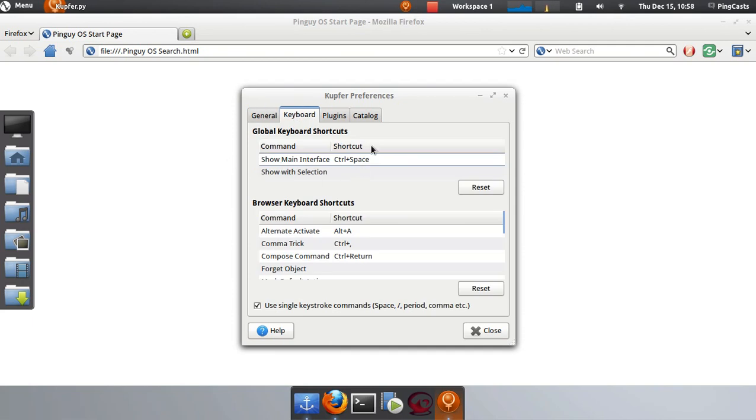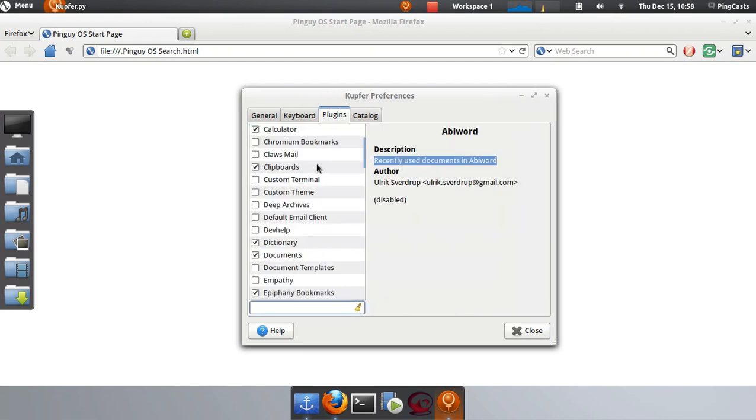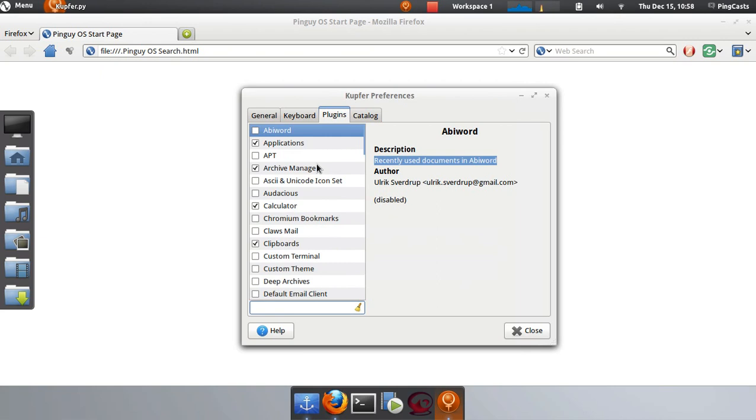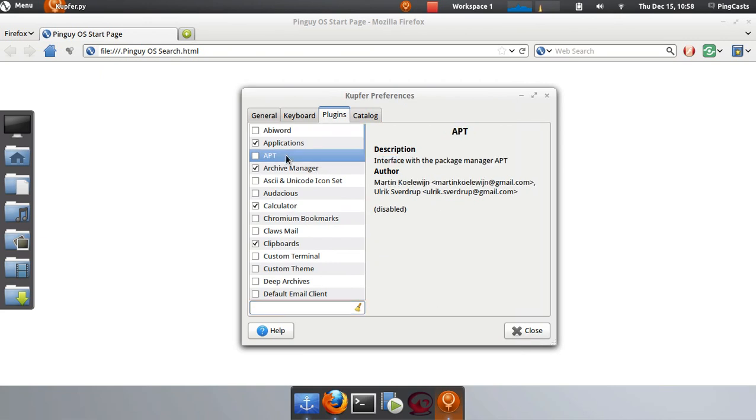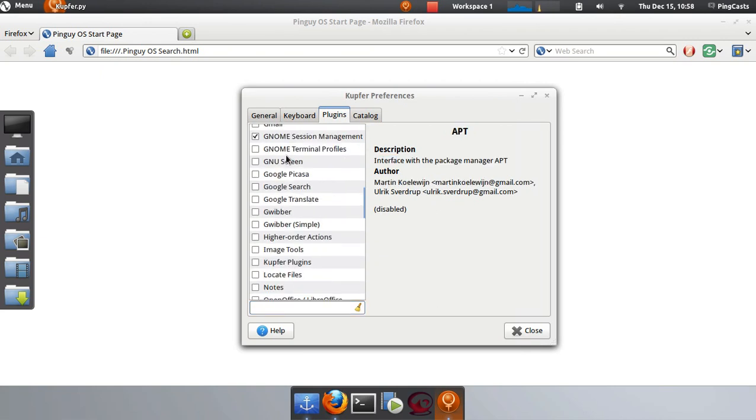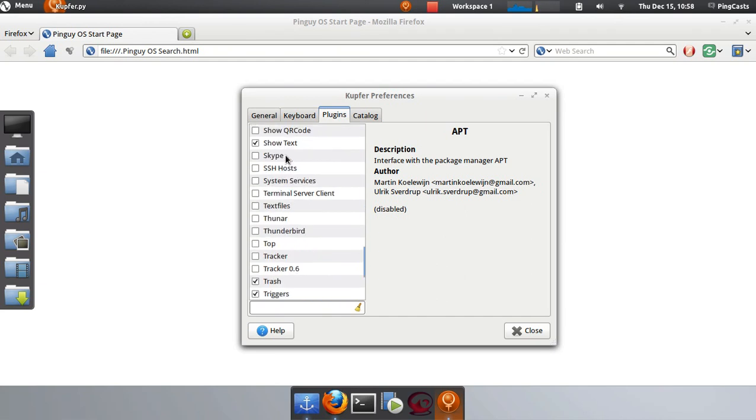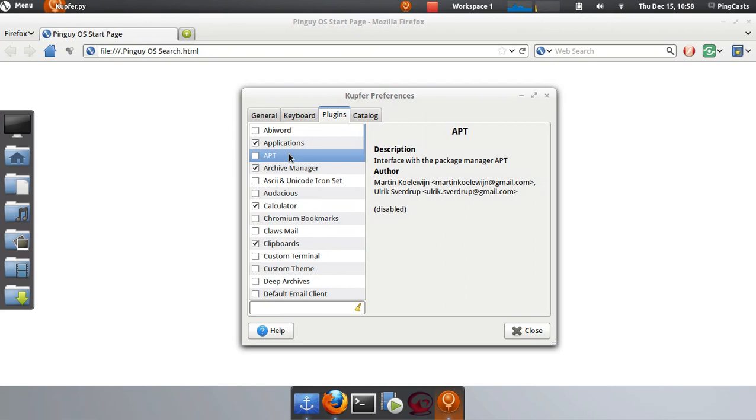Right click it, go to preferences, and here you can configure. You have it start automatically at login. You can choose the terminal emulator. The show main interface, this is your shortcut for making it appear and disappear. And you have some other shortcuts you can set, or different plugins.